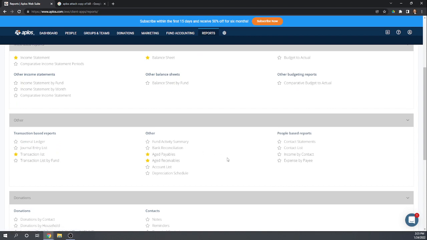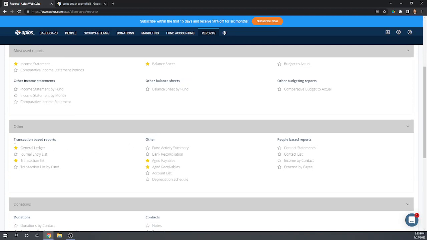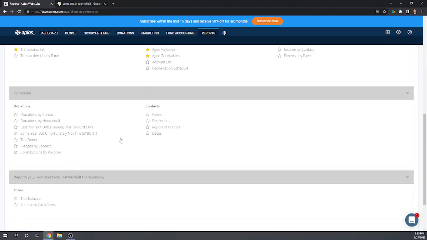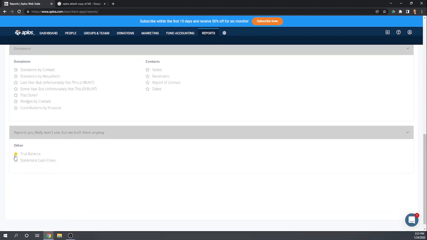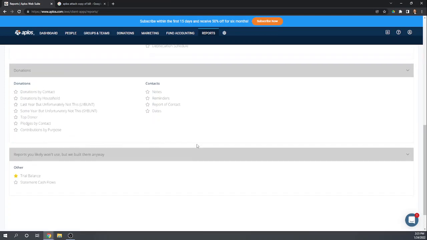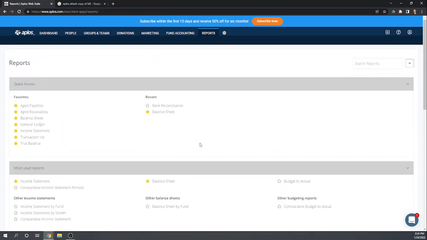Very good. Do we have a general ledger? Yes, we do. Do we have a trial balance? I believe we do, down at the bottom here. Very good. And that's it. Those are the kind of the reports that I feel are the most important for churches and nonprofits to have. So it scores perfectly on our reports section. Very good. Okay, that completes my review of the accounting features of Aplos.